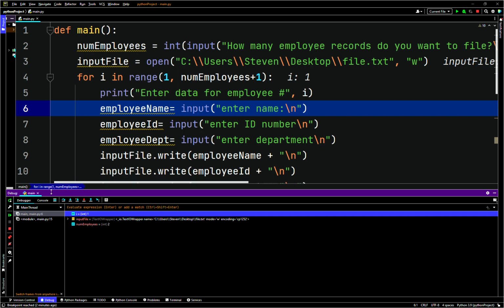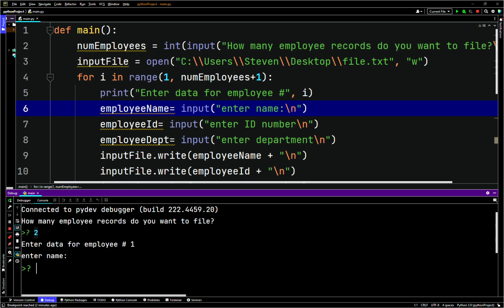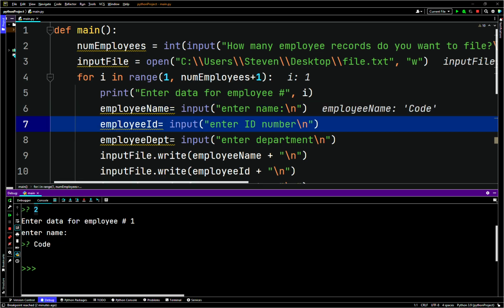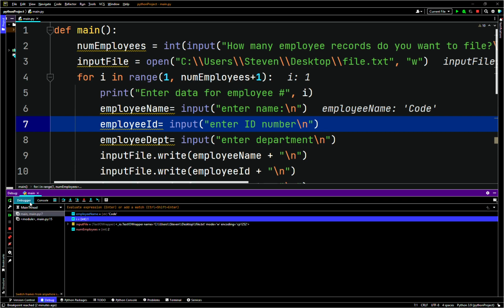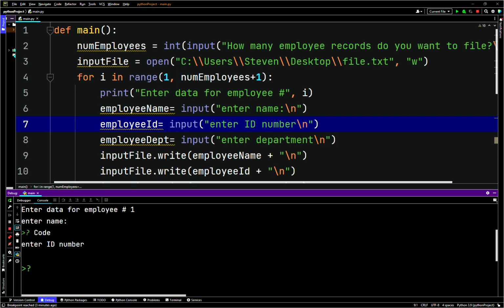So I'm going to step over that in the debugger. It's going to wait for input. I'm going to click console. Here I'm going to enter a name, such as, like, code, whatever. Hit enter. Employee ID, so I'm going to click on the debugger tab again, then I'm going to hit the step over button again. I'm going to do the same for the employee ID and the employee department. So I'm going to enter data here for the number, so I'll just enter like 1, 2, 3, 4, whatever, hit enter.